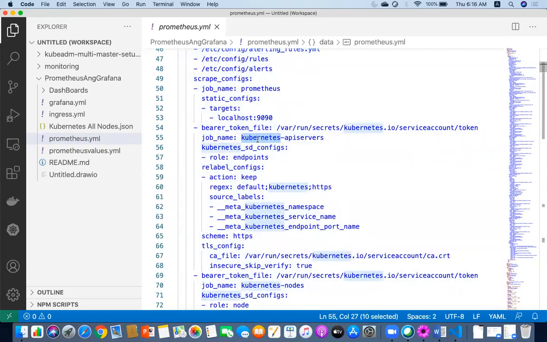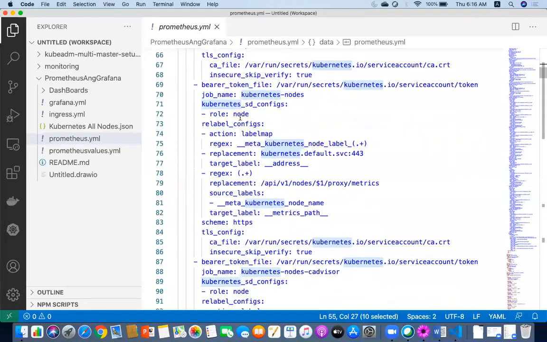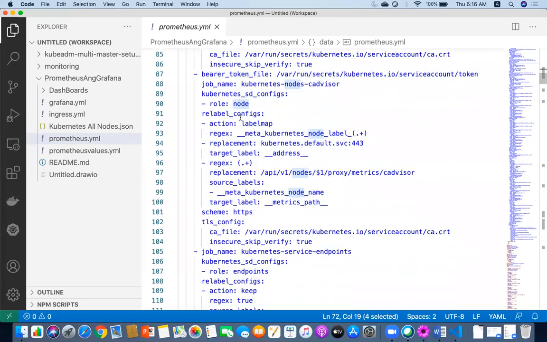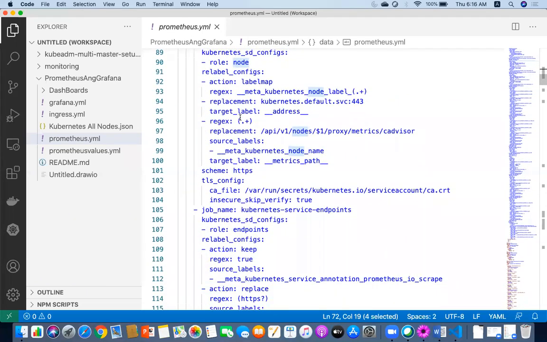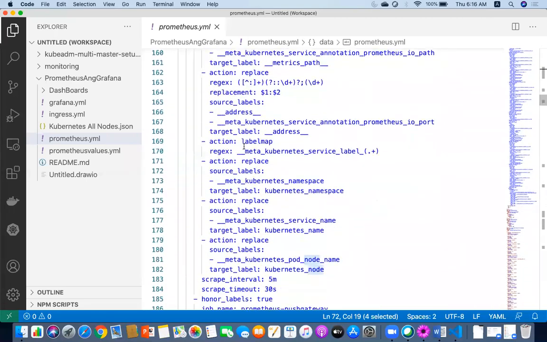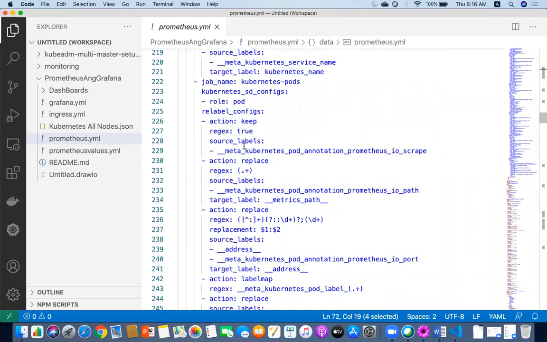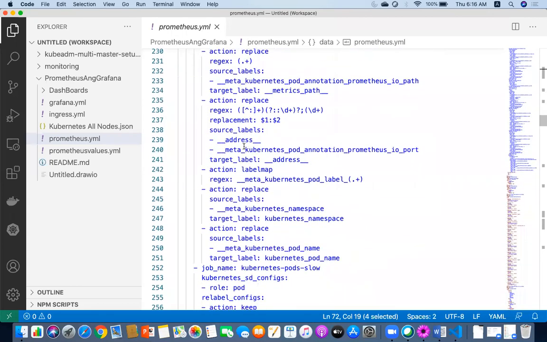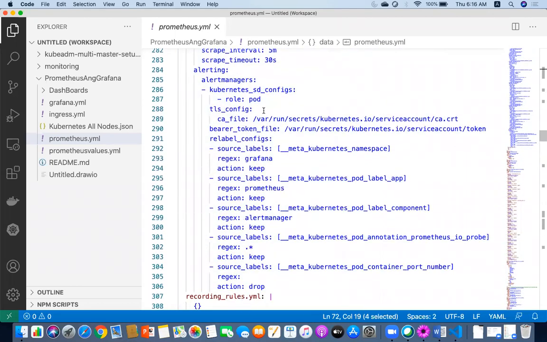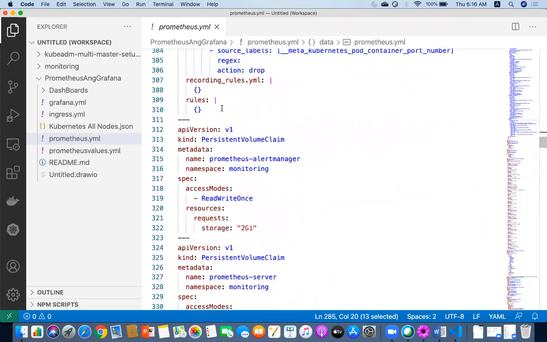If you see, it will connect to the API server and gather the metrics. It will connect to the Kubernetes node machines and gather the metrics. We are providing the targets in this file, from where it has to gather the metrics, and also what type of data it has to gather. All this information is part of your config file, this prometheus.yml, which we are defining as a config map. And what are the alerting rules, right? What alerts have to be triggered? All these things will be defined as part of a config map.